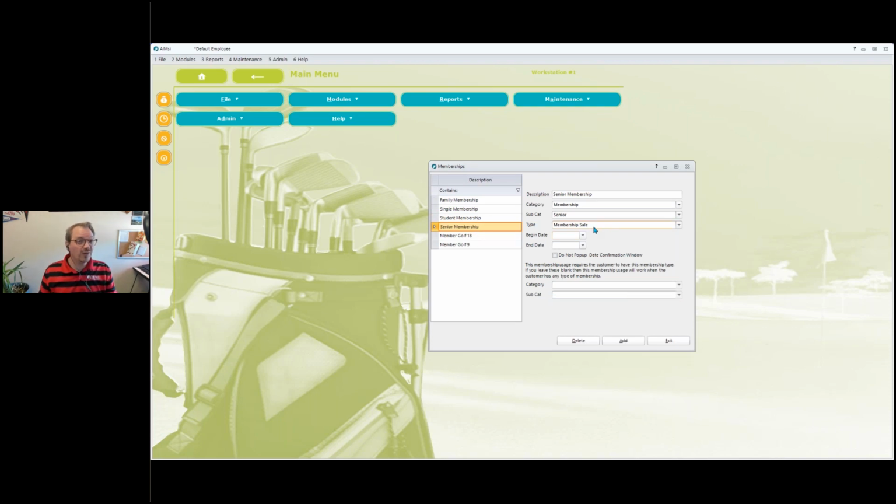Now the way that works is when you sell specifically that non-inventory category and subcategory at point of sale, AMSI would now know that you are selling a membership, and that membership is going to have an active date range associated with it.